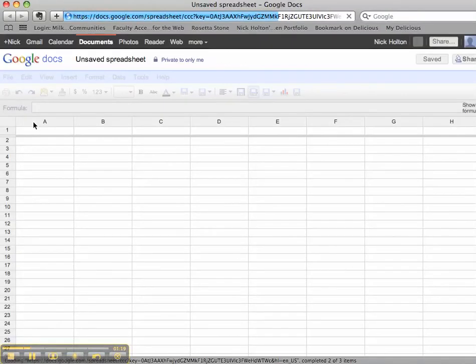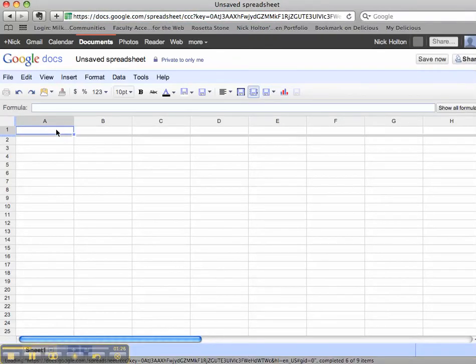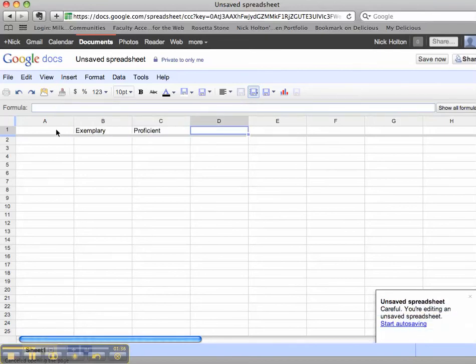Now it'll give me a blank spreadsheet that looks just like an Excel file, and I can start labeling it. So recently I've worked on a rubric. So if I was working on a rubric, I might put exemplary, proficient, average, etc. And I might put clarity, grammar for a writing assignment, evidence, etc. And I just fill it in the way I normally would.